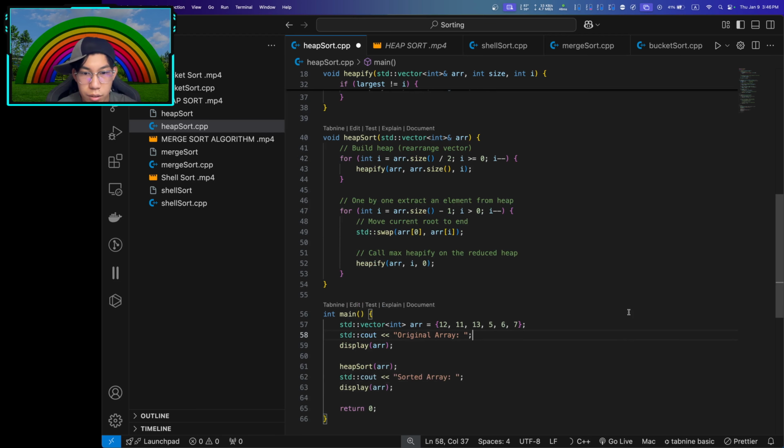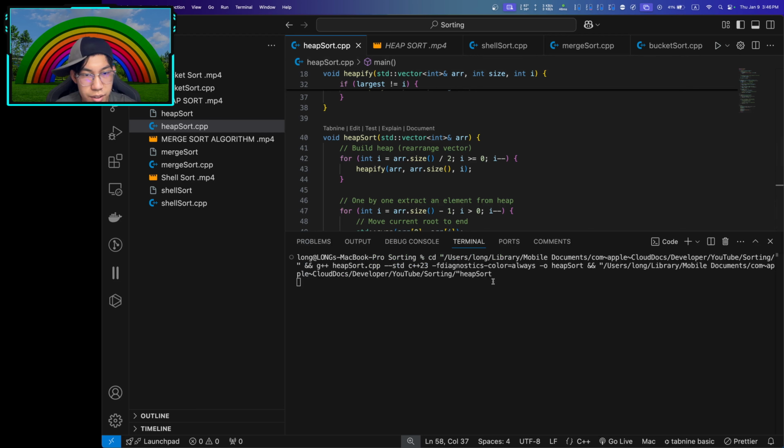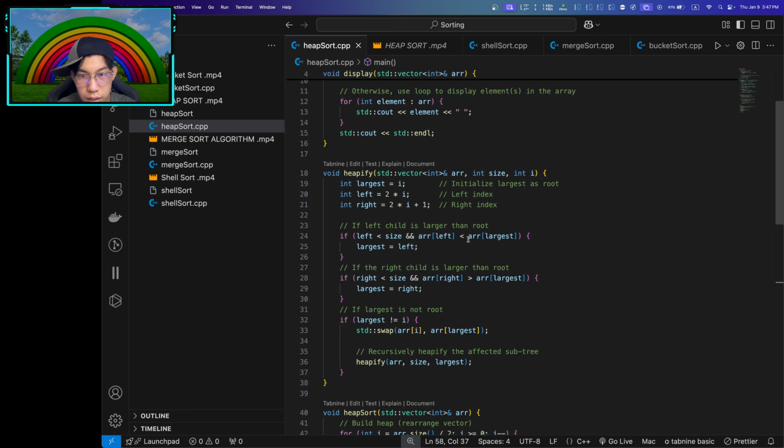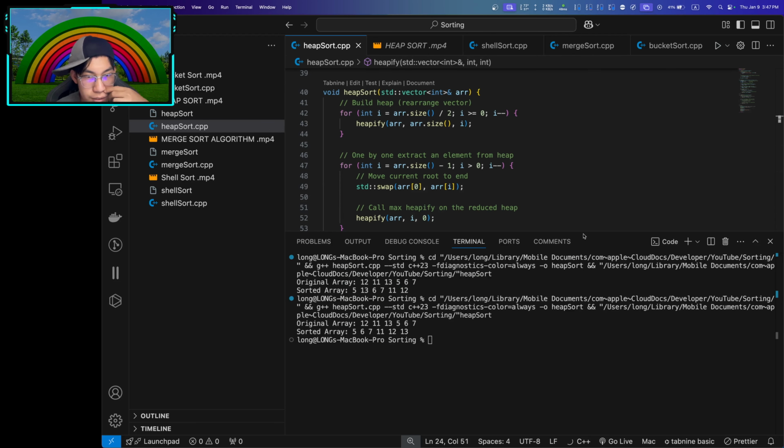So sorted array. Hopefully my code doesn't have an error. Let's see that together. Oh, we do have a little bit of an error right here. Let's see what's wrong with that. Less than size array left. Nope, this should be more, because the left child is larger. I don't know why I did that. It was an error in the code right there. I think it should work right now. There you go, it's working.